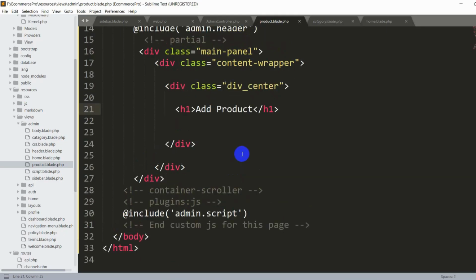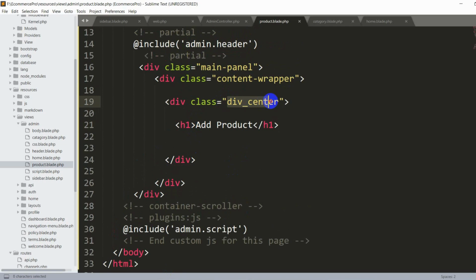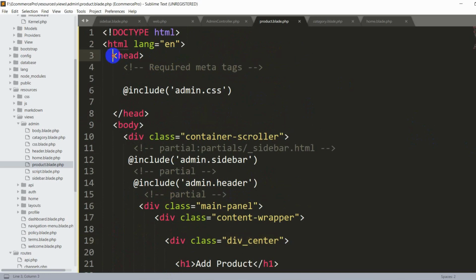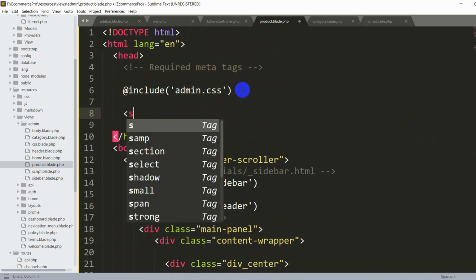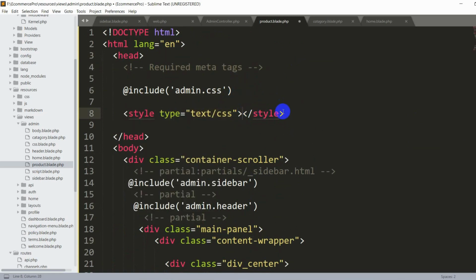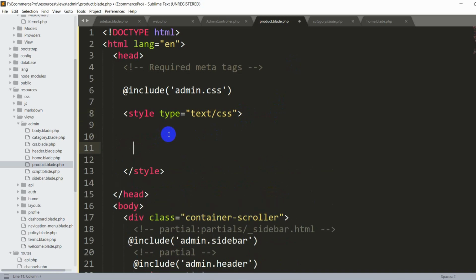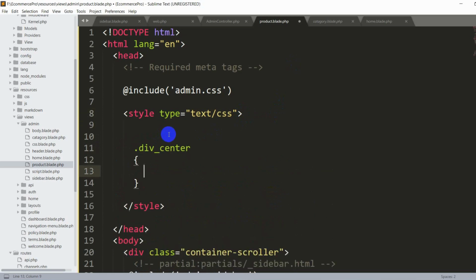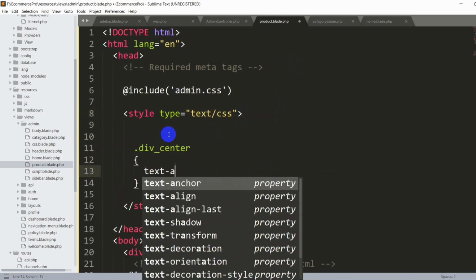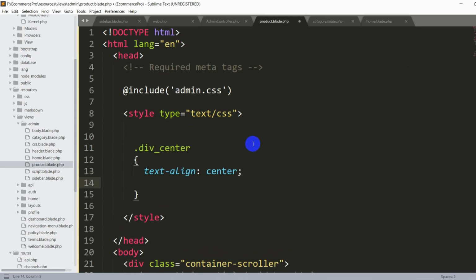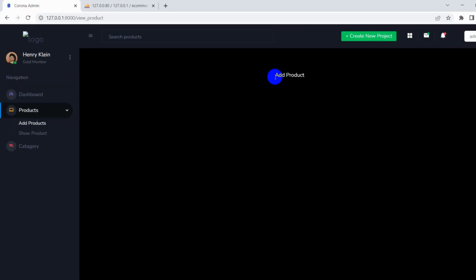So let's go back, and let's just write the style for this div underscore center first. We'll go at the top, and here you can see this is the head section. So inside this head section, we are going to say style, and inside this style we will write our CSS. First of all, we'll say dot div underscore center, then we'll give two curly brackets, and we'll say text align, it will be center, and let's also say padding top, it will be 40 px. So right now, if you save it and refresh here, you can see it's in the center.